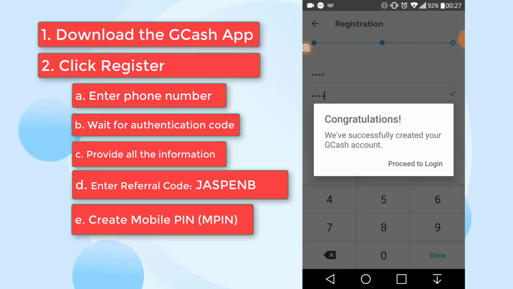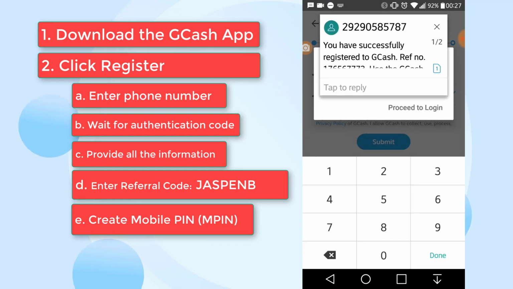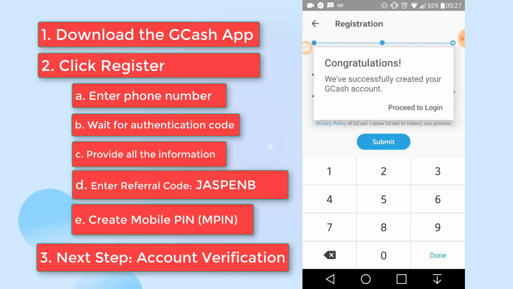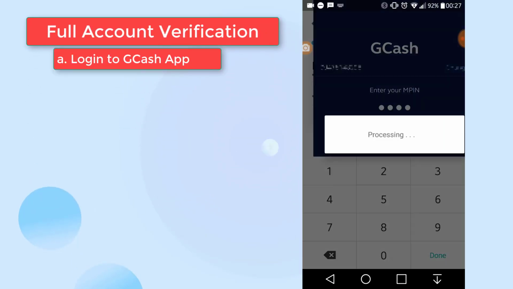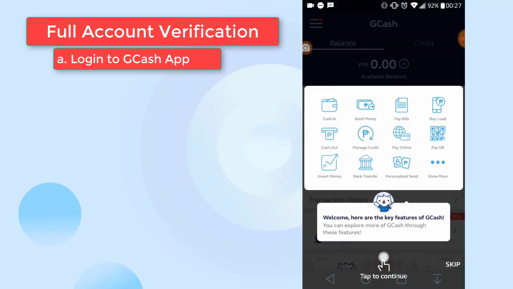So, nagawa na natin yung account and naka-receive na rin ako ng mga text. So, basically, nakapag-register na tayo. Next step is to fully verify your account. So, let's do that. Let's log in. Then, enter the MPIN. Then, ito na yung loob ng GCash app.